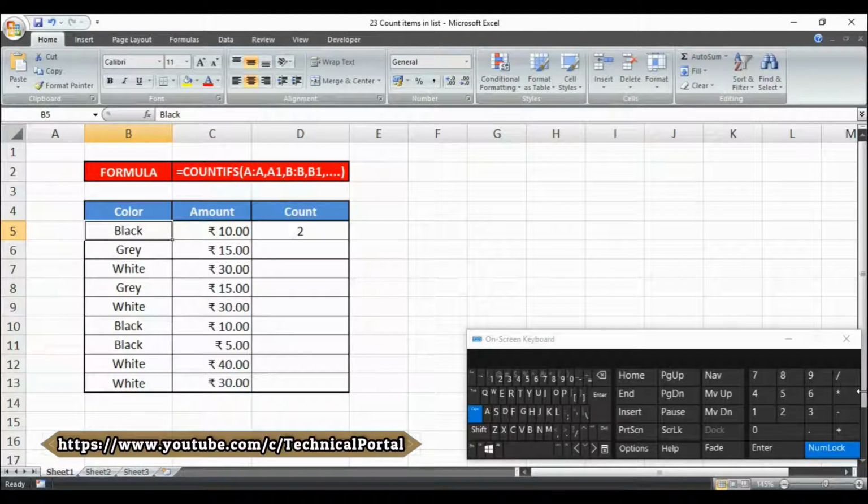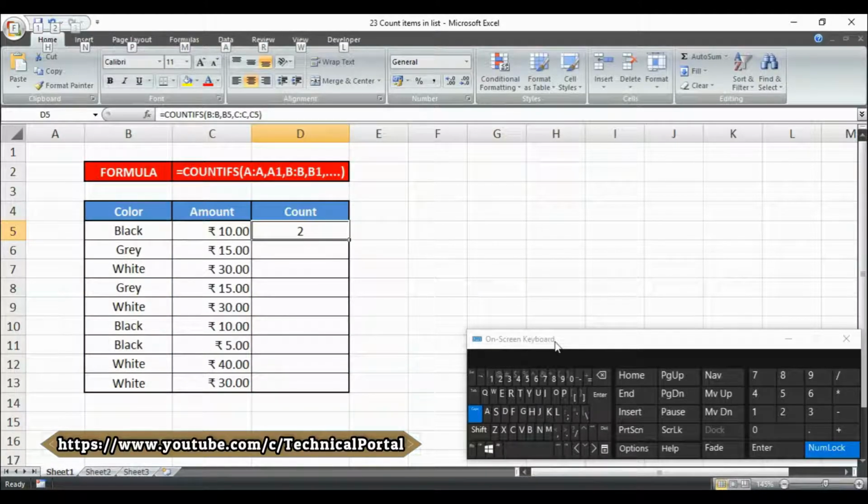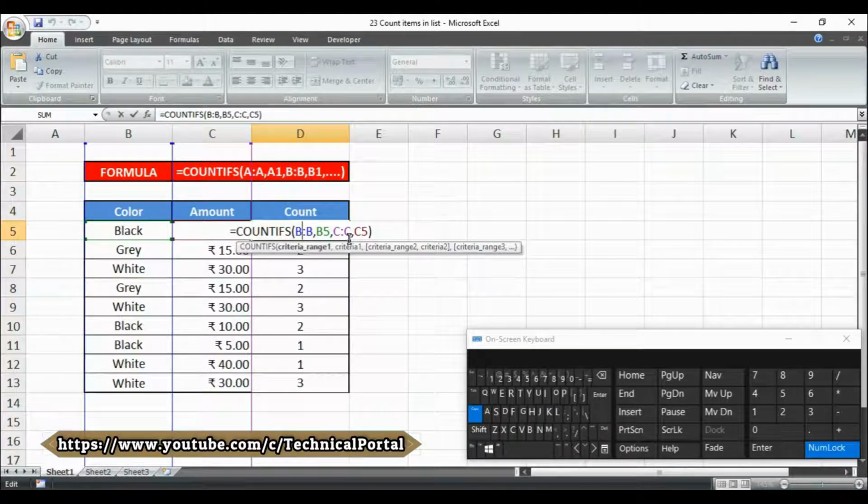That means black, we have given the criteria like this: B5 means black, and C10 means it will be paired with 10. So now if you drag and copy the cell from top to bottom, the whole result will be shown according to the criteria. The first criteria will be this one and the second criteria will be this one. So let's check how the formula actually works.